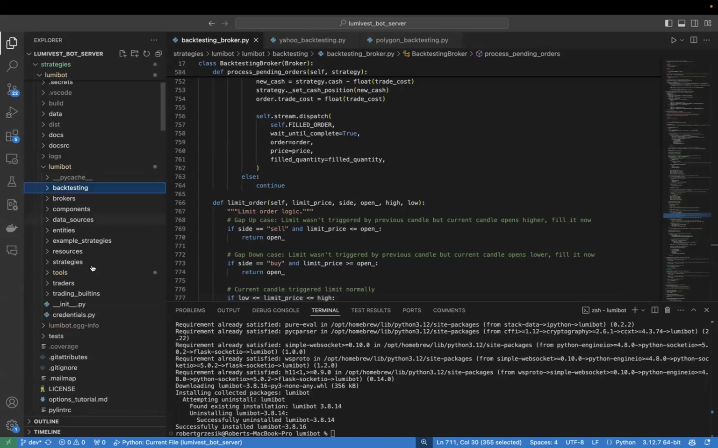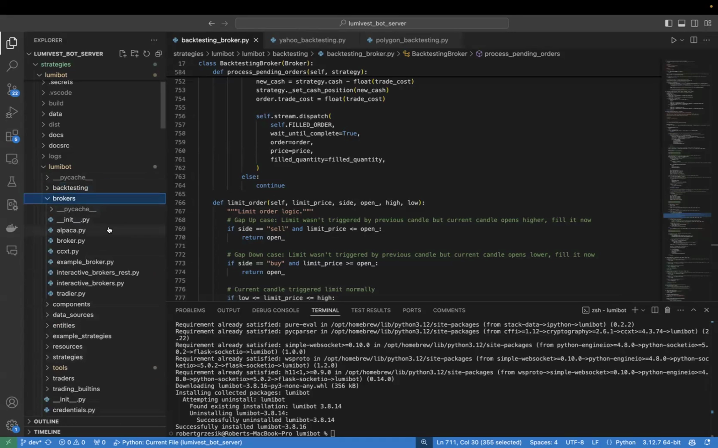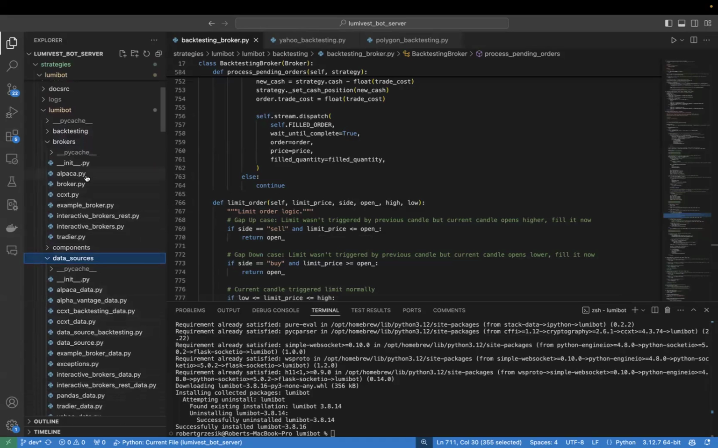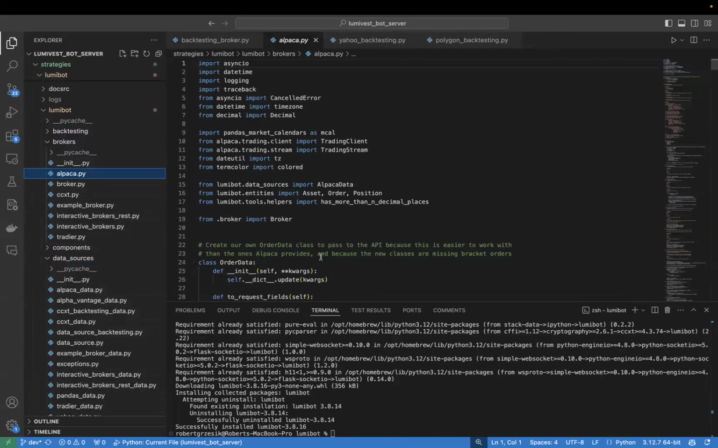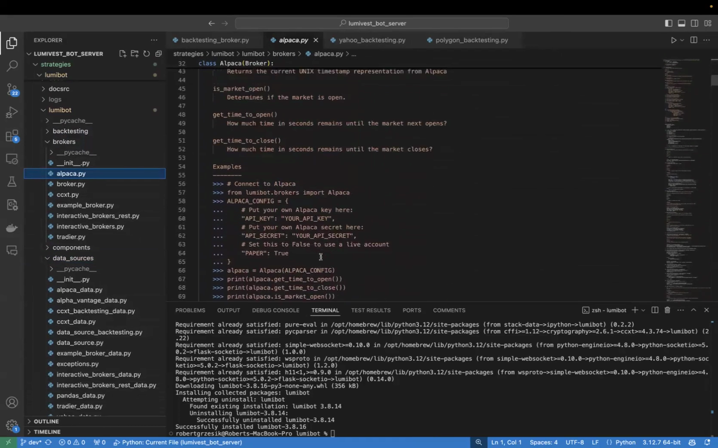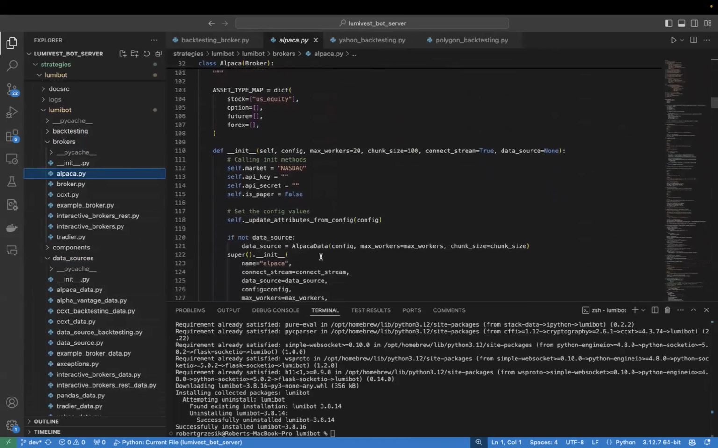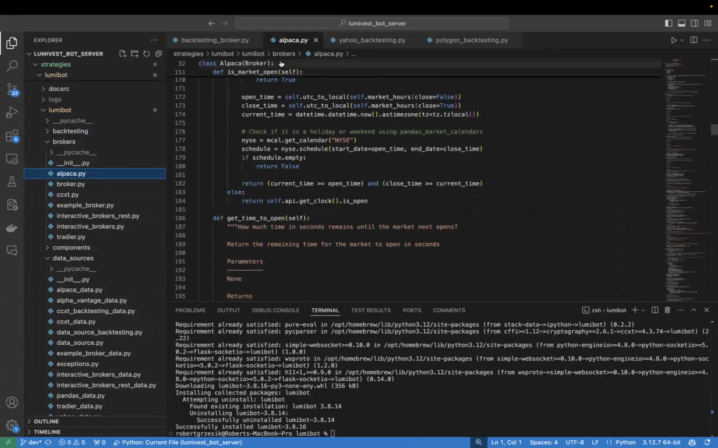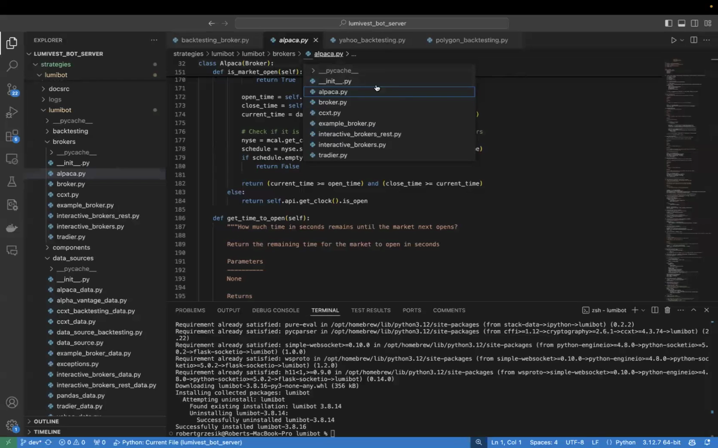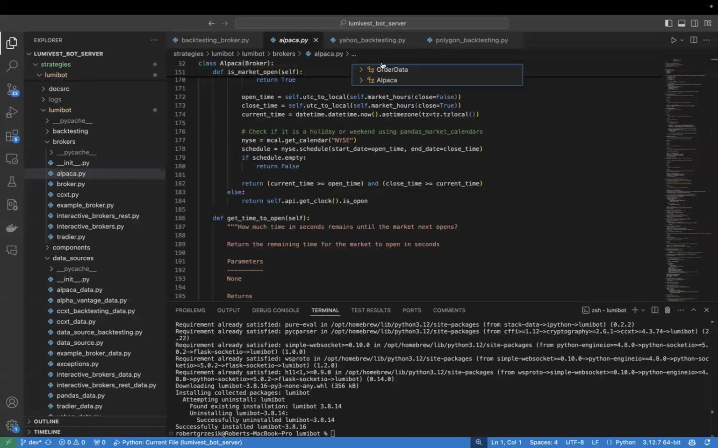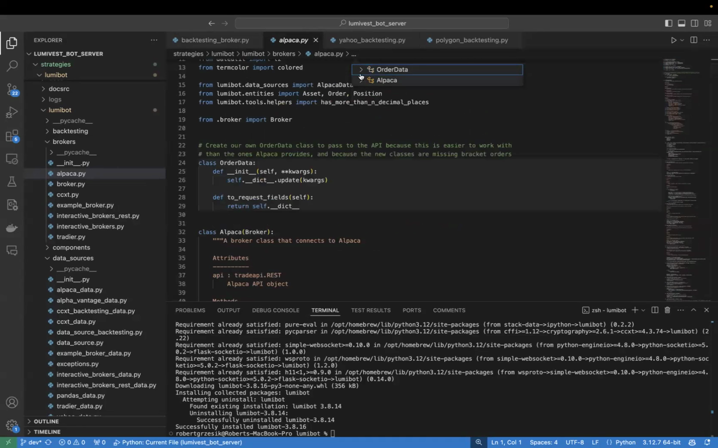So that's backtesting. Then we have brokers, which is, of course, the brokers. But this is really broken up into two things: brokers and data sources. The broker is meant to do all the execution, right? So here's an Alpaca broker, for example. You'll have, let's see the functions here.